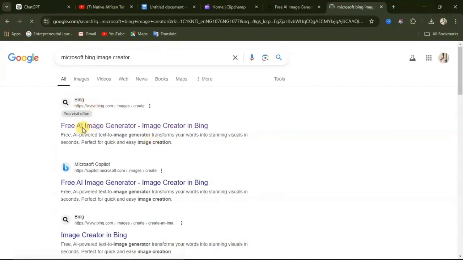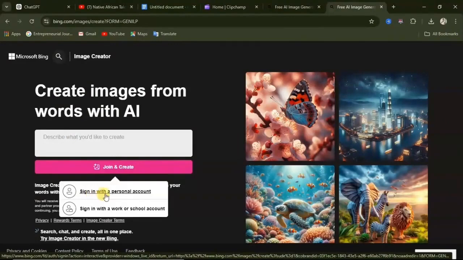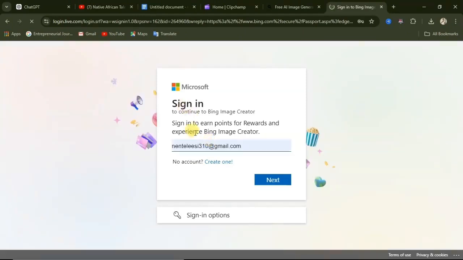Click on the first link, then click on Join and Create. Sign in with a personal account. You'll be asked to sign in with your email address. So you can just enter your email address here or your phone number that you use in creating this, or if you don't have an account, you can click on Create One here. I'm going to sign in to my email account, and then we continue.